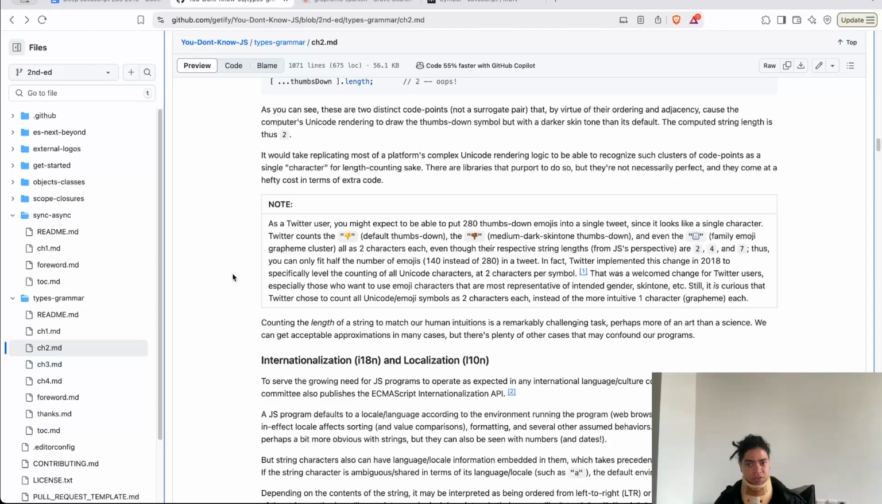That was a welcome change for Twitter users, especially those who want to use emoji characters that are most representative of their intended gender or skin tone. Still, it is curious that Twitter chose to count all of the Unicode emoji symbols as 2 characters each, instead of a more intuitive 1-character grapheme each. Counting the length of a string to match our human intuitions is a remarkably challenging task. Perhaps more of an art than a science. We can get acceptable approximations in many cases, but there are plenty of other cases that may confound our programs.